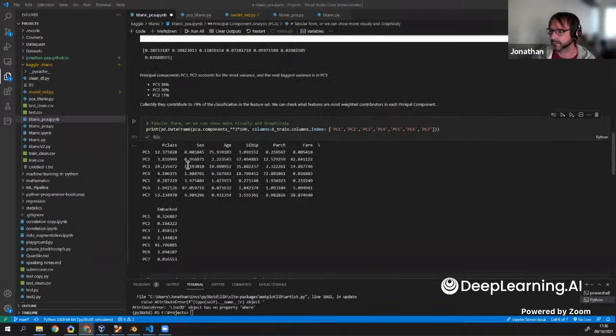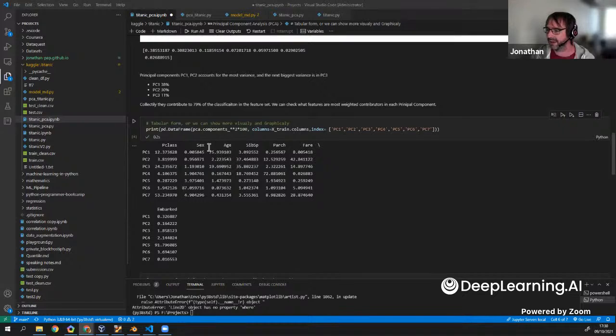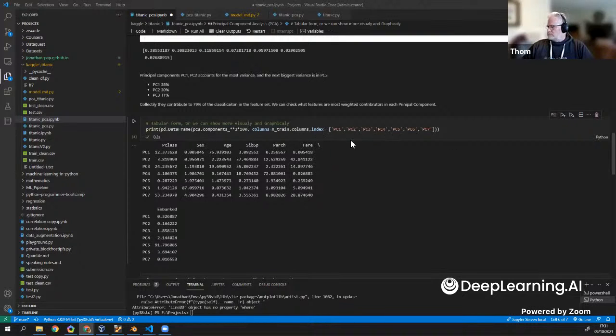So this is just the tabular form. In PC component 1, we can see the passenger class has 12%, sex is less than 0%, but age was quite significant in determining survival through the PCA. And when we look at PC component 2, we see that gender was 95% significant for whether a passenger survived, yes or no. So this is just a tabular form, where we're looking back and trying to get the percentage of each feature from each PC component.